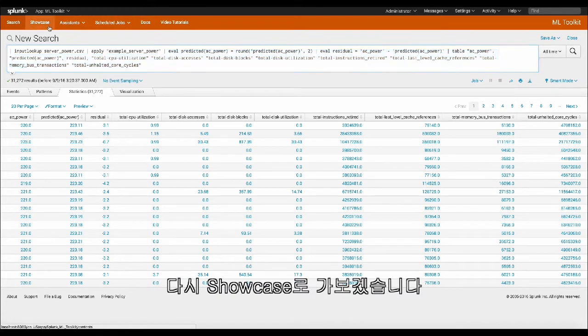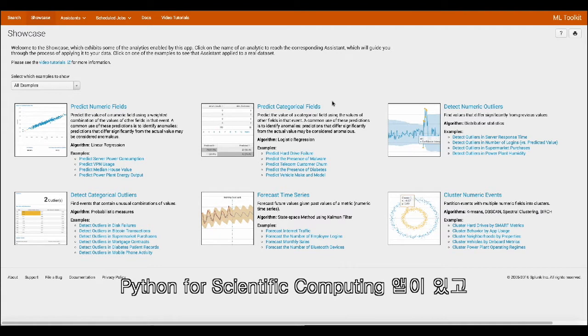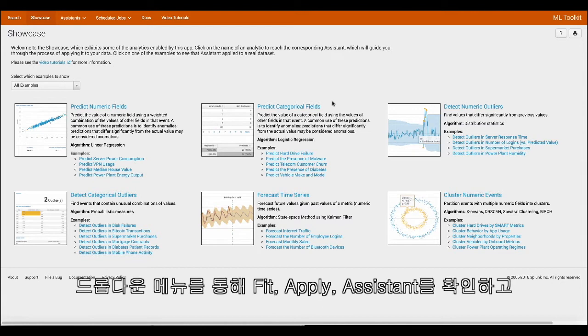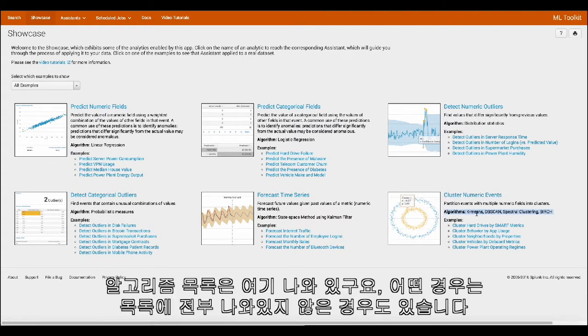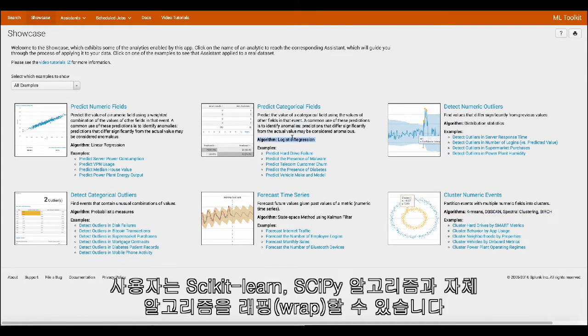So I'm going to go back to the showcase. I want to take a moment to describe what's going on here in the background. We've got Python for scientific computing, and we've wrapped some of the algorithms, 27 of the algorithms, for your use in this interactive command interface. This fit, this apply, these assistants with the drop-down. You can select these 27 algorithms. Depending on that use case, whether you're doing predicting categorical fields or clustering and numeric, the algorithms are listed here, and in some cases we haven't listed all of them. They're available on the docs page.